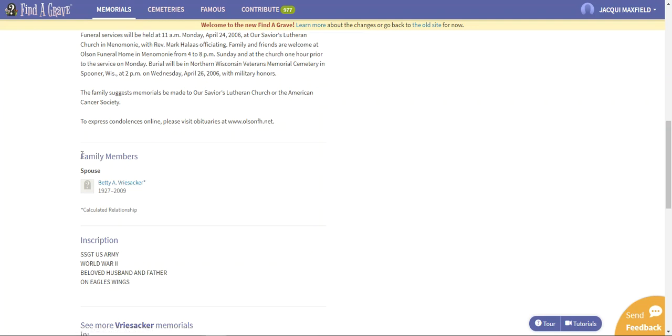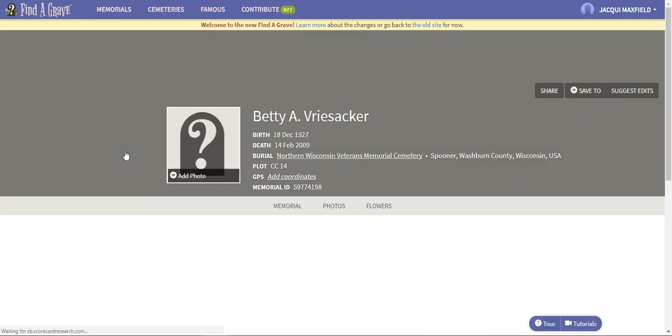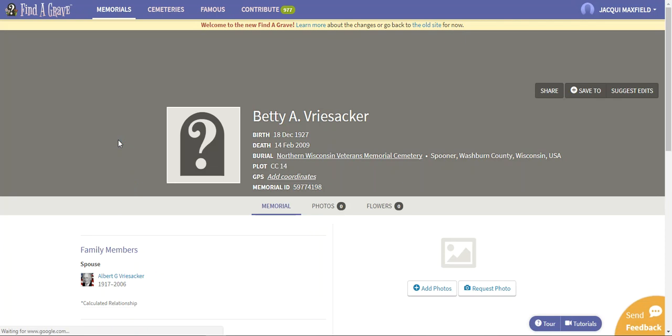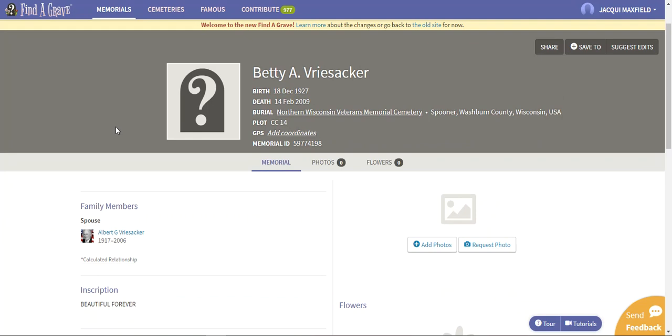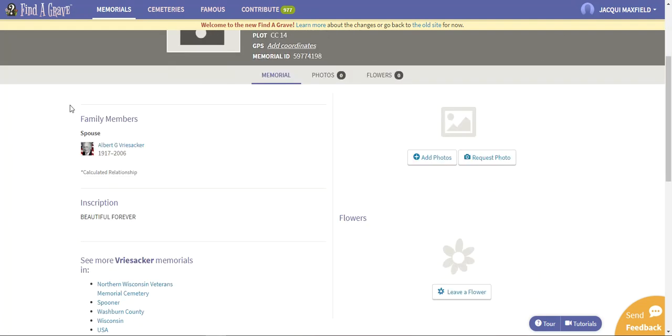But I love finding this family information that is attached, because if I click on it, it's going to bring me up to her Find a Grave information. And so now I have the same thing that I just had for my grandfather, but I have it for my grandmother. And I can read down.